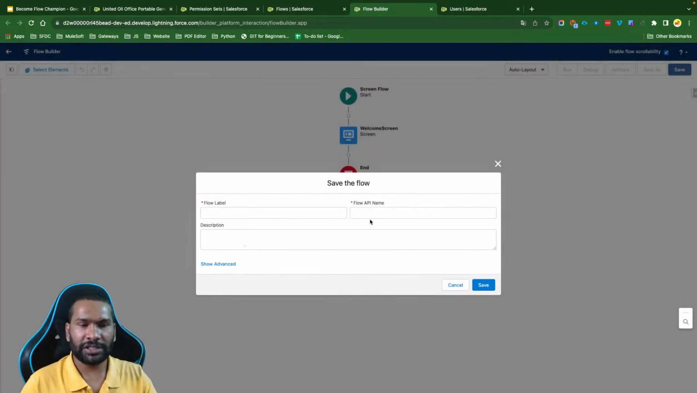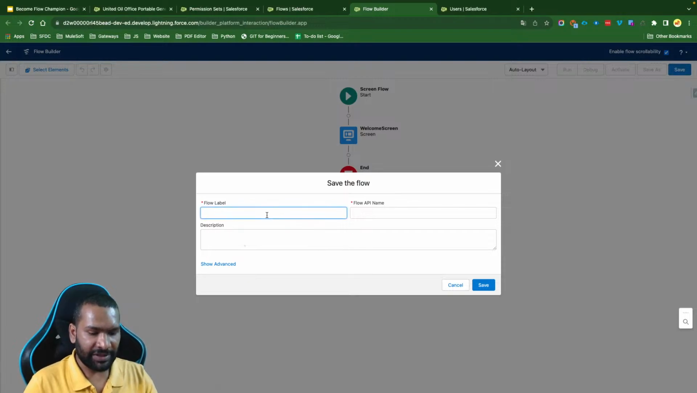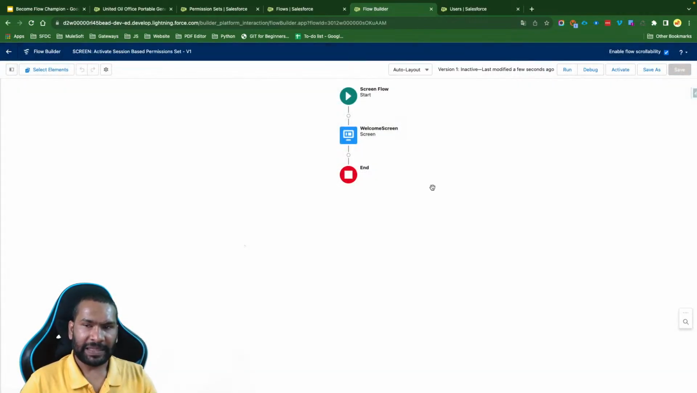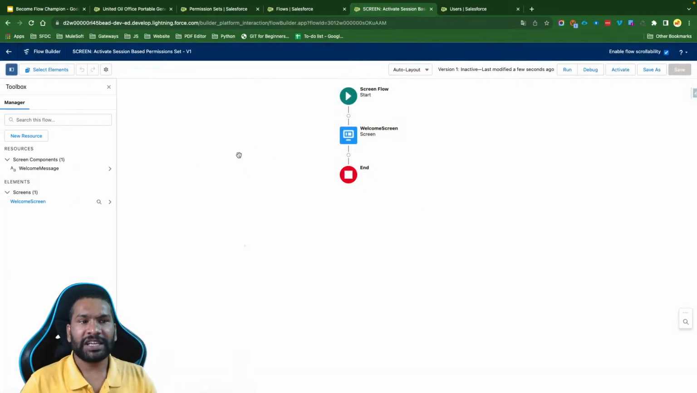Now let's save this, and the name of the flow is going to be screen. And we will say activate session based permission set, and then click on save. So this is just the simple screen that we have. Now we need to activate the permission set.